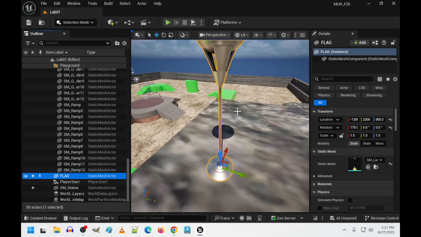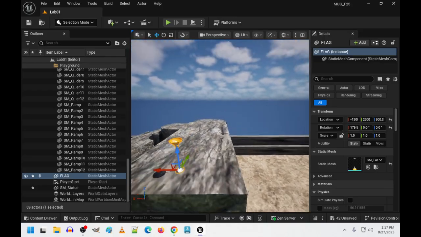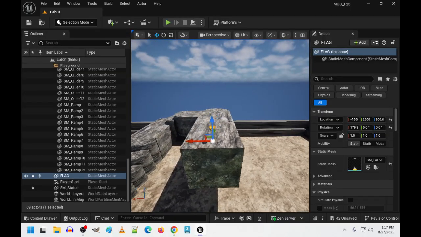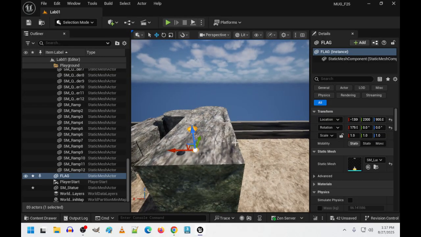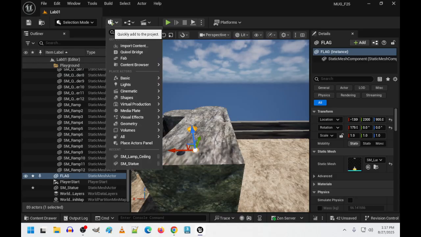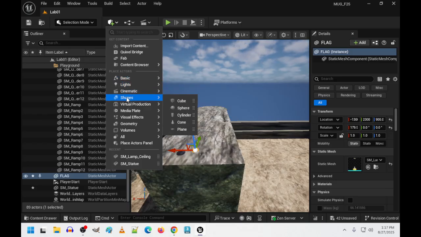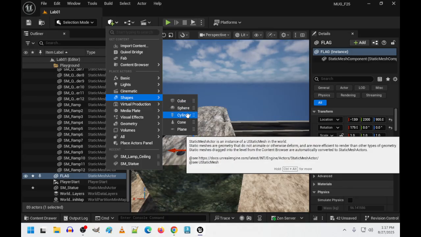So I'm going with like a capture the flag type scenario. You know, this would be my flag entity, which I'm using for my stand-in right now. Up here you can add basic place actors. So basic actors, light, cinematic shapes. So there's a generic cube, sphere, cylinder, cone, and plane.